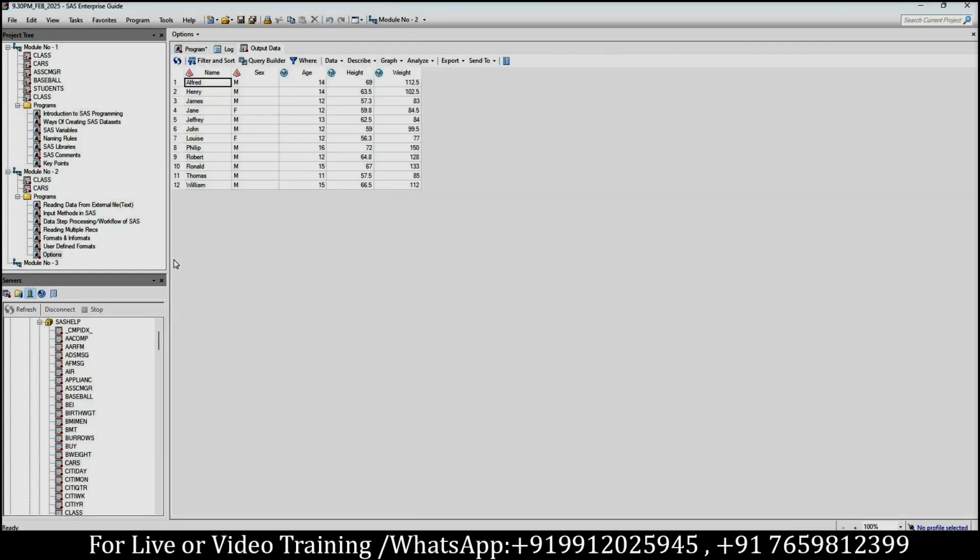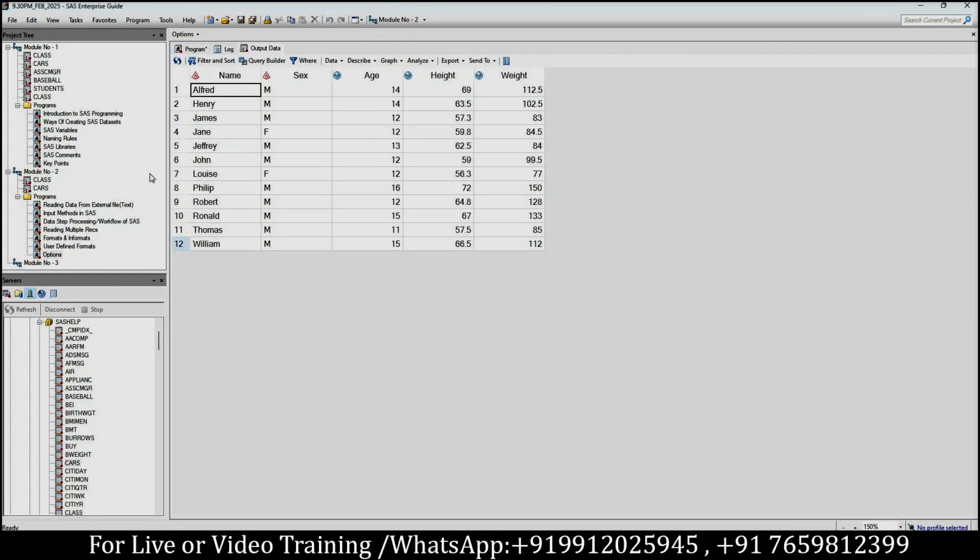See, around 12 records. Why 12 records? We'll see. This is age not equal to 12. This is 14. But why are we getting this record, Alfred? Can anyone tell me why we are getting the Alfred and Henry records? Because sex equals male. The male condition got satisfied, right? Yes. Sex equals male, and here age equals 12. These two records, the condition is satisfied, that's why.